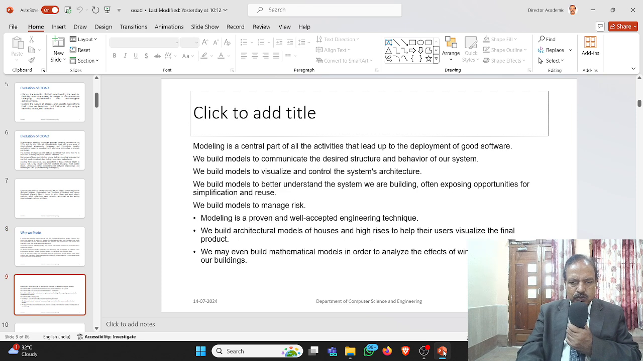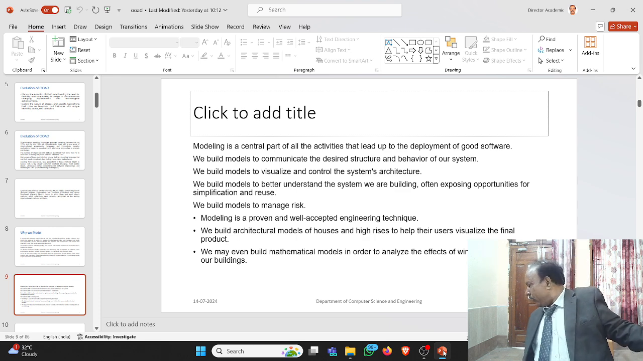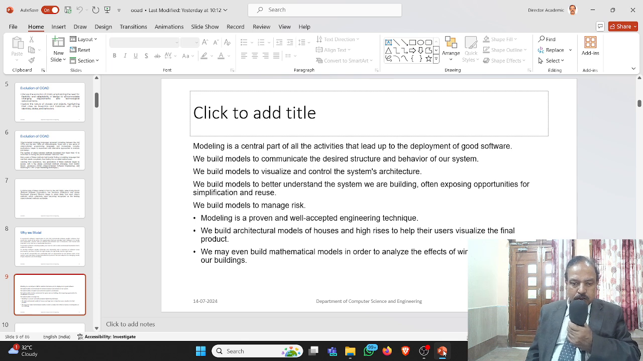Then comes the question of modeling. Modeling is a central part of all the activities that lead up to the deployment of good software. We build models to communicate the desired structure and behavior of our system. Then we build models to visualize and control the system's architecture. We also build models to better understand the system we are building, often exposing opportunities for simplification and reuse. We also build models to manage the risk.